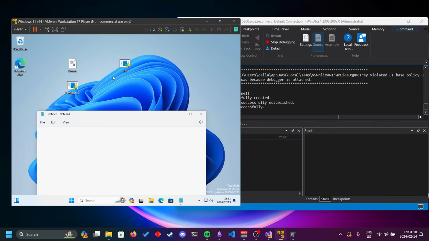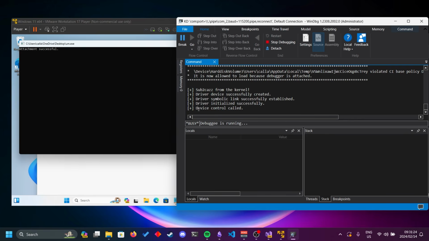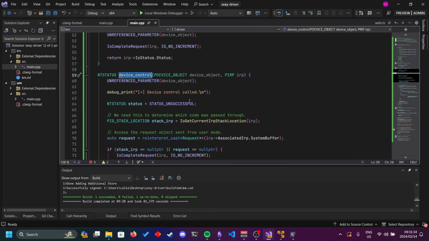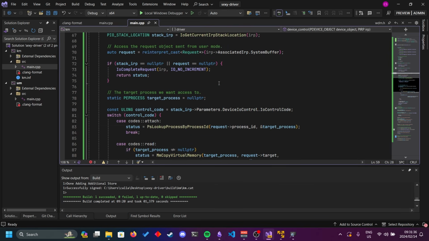So once again, notepad is running. We're going to go ahead and run user mode. Yes. Attachment successful, device control called. That is a very good sign. That means that at the very, very least, our device control is working. We are able to communicate with our driver.